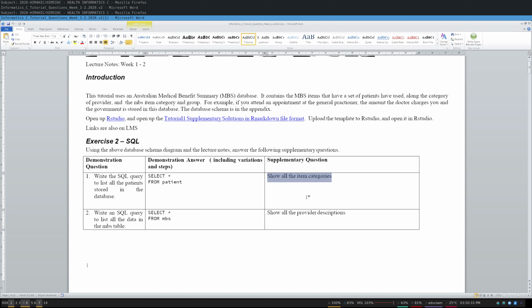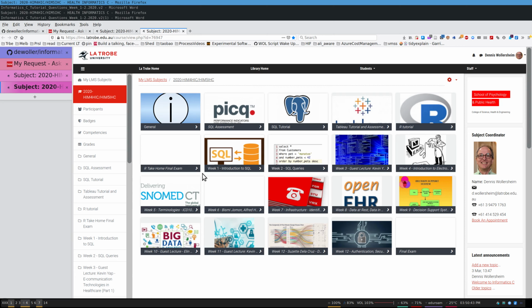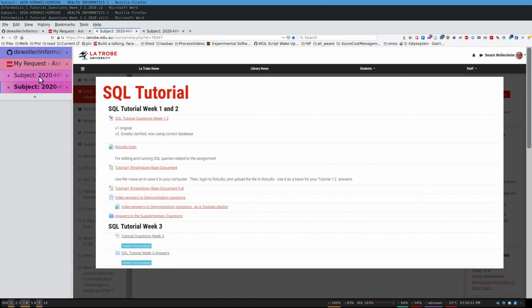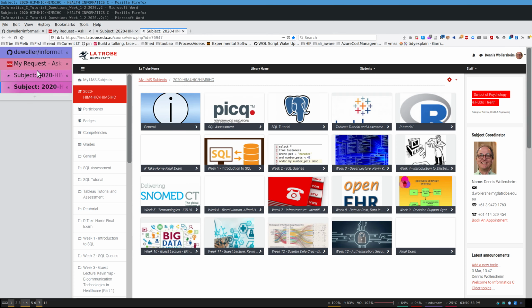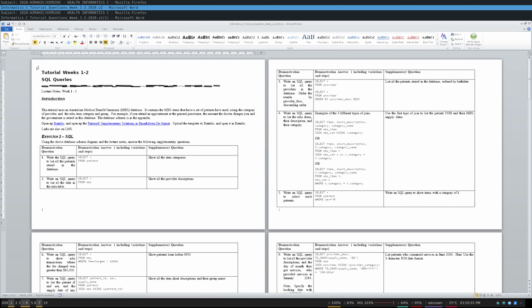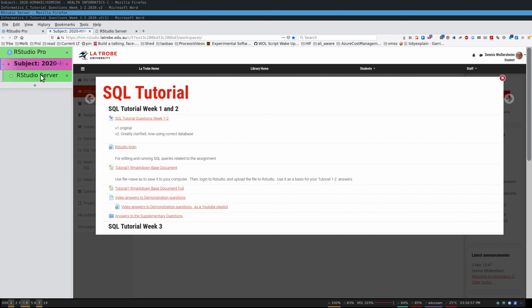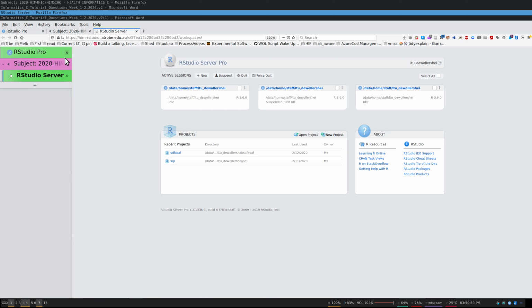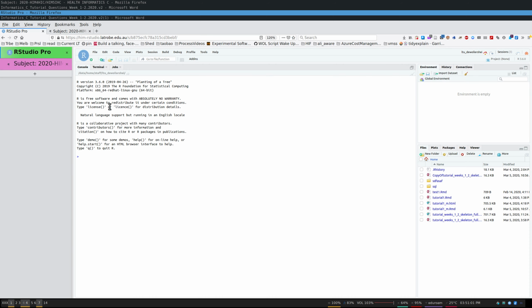So that's the idea. Now I've got a file, the one we just downloaded, the skeleton that has all these questions in it. I'll show you that. We downloaded that already with our save as. And now we're going to go to RStudio. So where is my RStudio? There's the RStudio. So here's the RStudio.